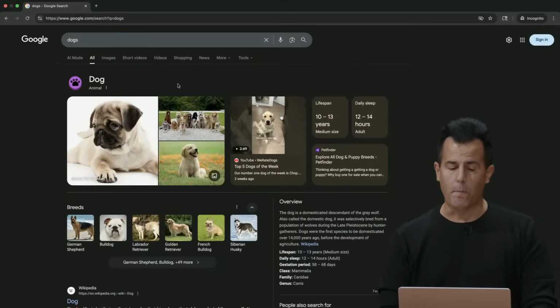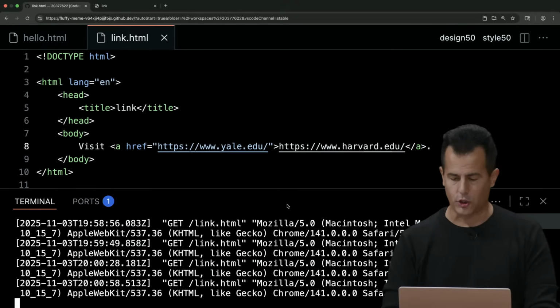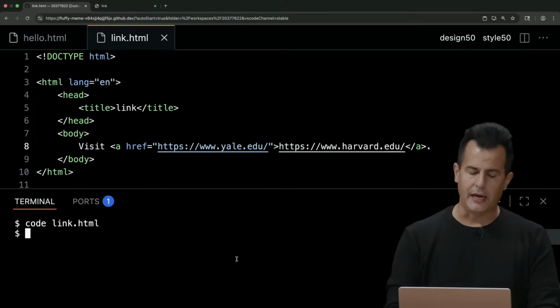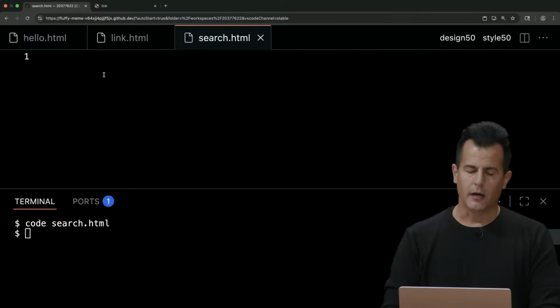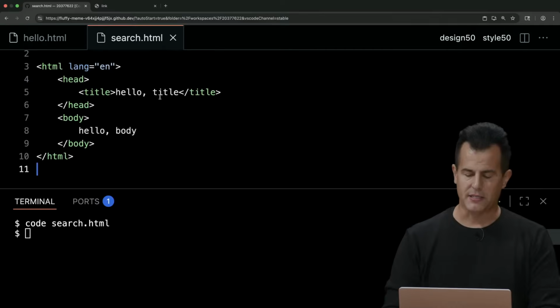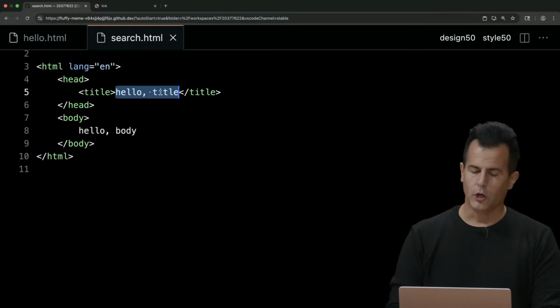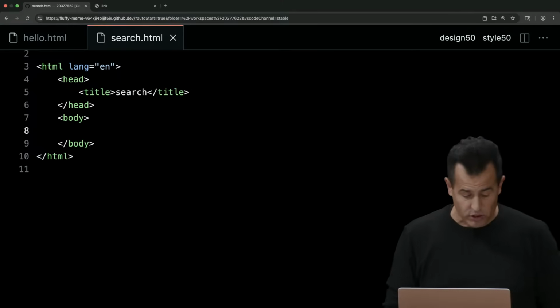So let me actually go back into VS Code here. Let me go into my second terminal, which is blank. And let me go ahead and create something called search.html. I'm going to go ahead and copy my original code, close link, and paste it here, hide my terminal, call this thing search. And then inside of the body of this page, I'm going to make my own version of Google here.